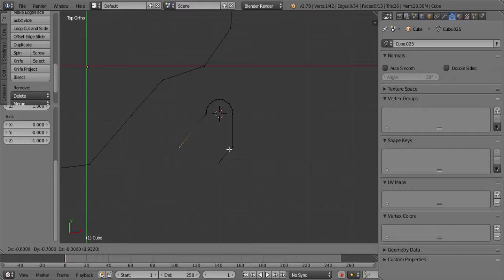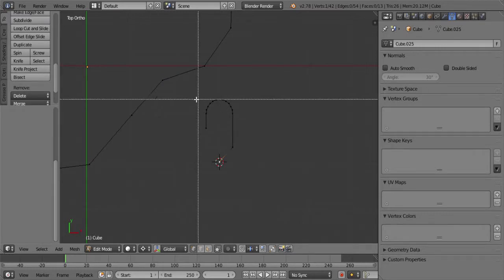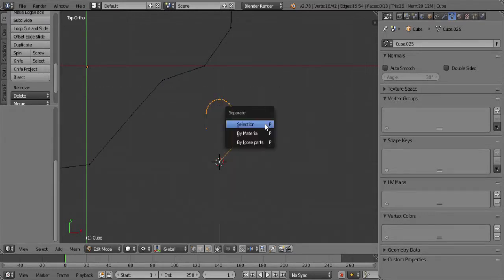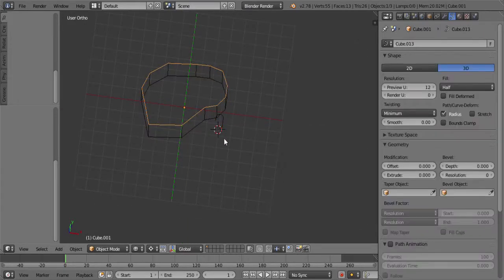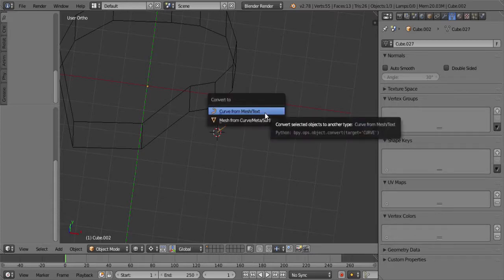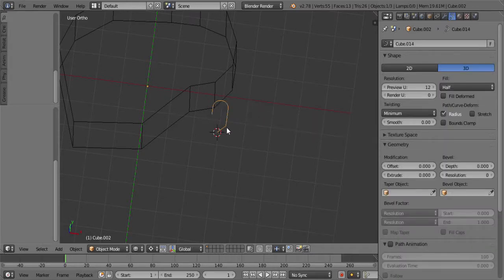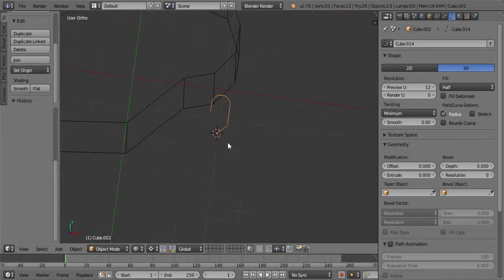Extrude. Now let's make it really fun. I'm going to snap my cursor here, and B, P, separate selection. So I've got this shape, and I've got this shape. Just like I did with the circle, I'm going to change this into a curve as well. Alt C, curve. And there's one important item. I have to set the origin to 3D cursor, the beginning of the curve.